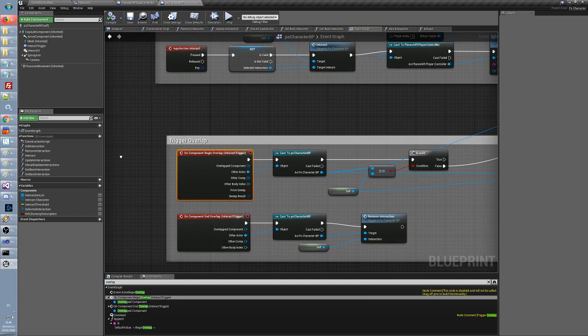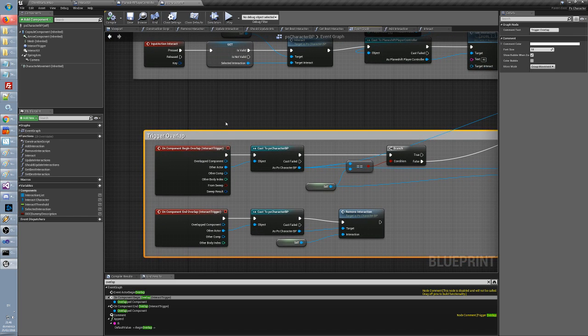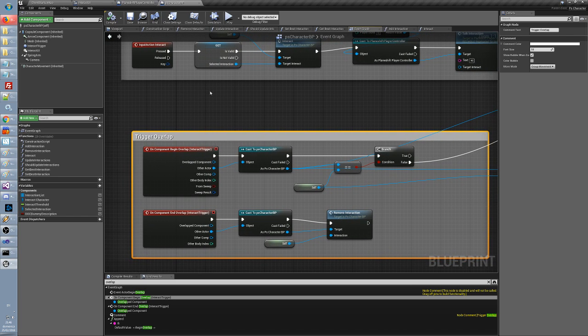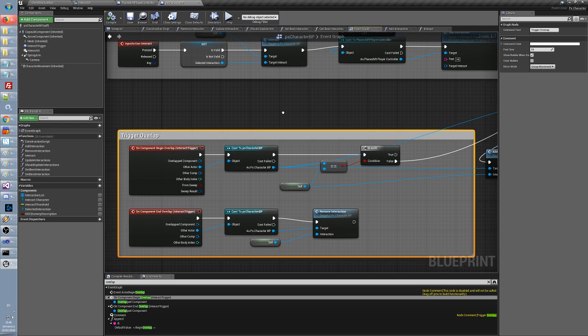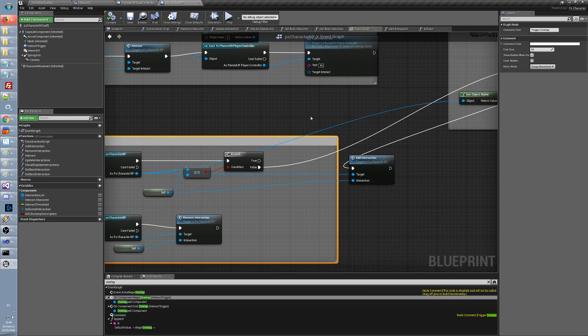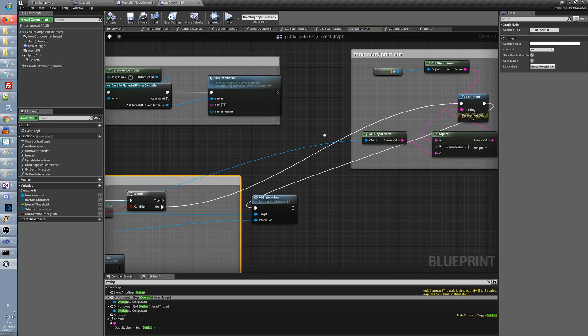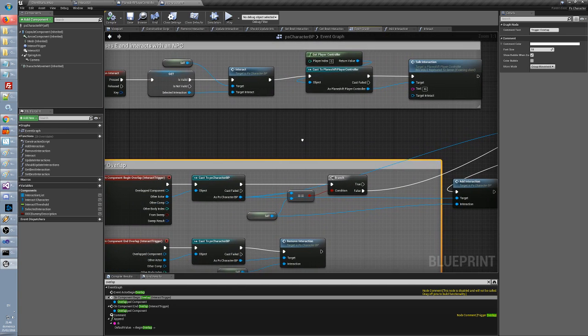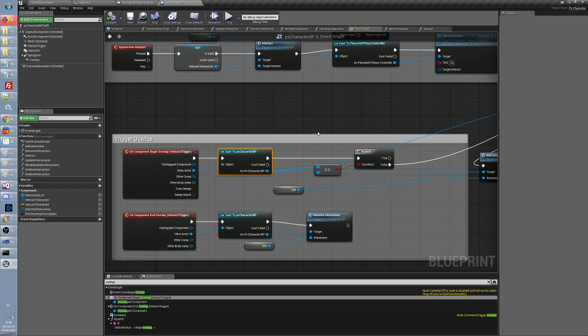On component begin overlap. There it is. Trigger overlap. So we are inside a PS character blueprint, and we are... temporary printout. Here we have an overlap, on component begin overlap. We cast it to PS character.